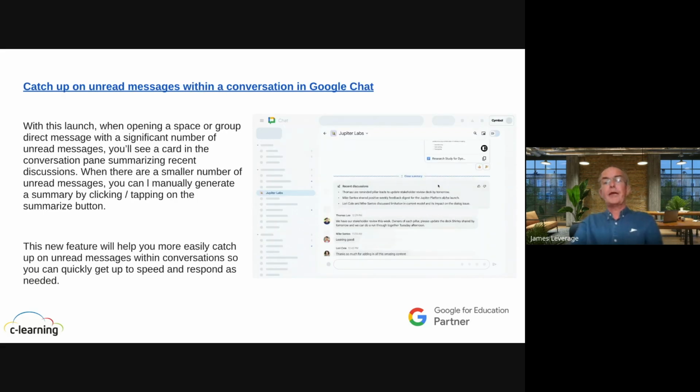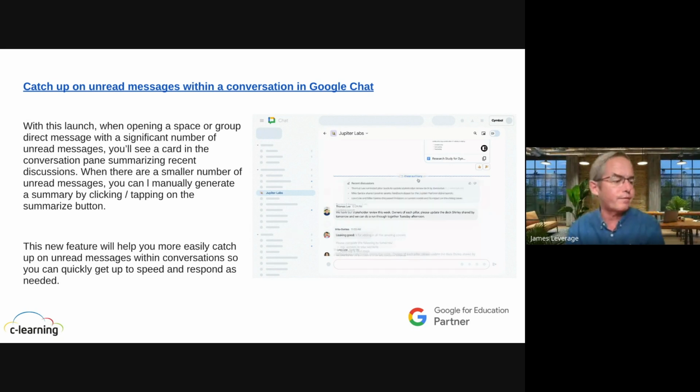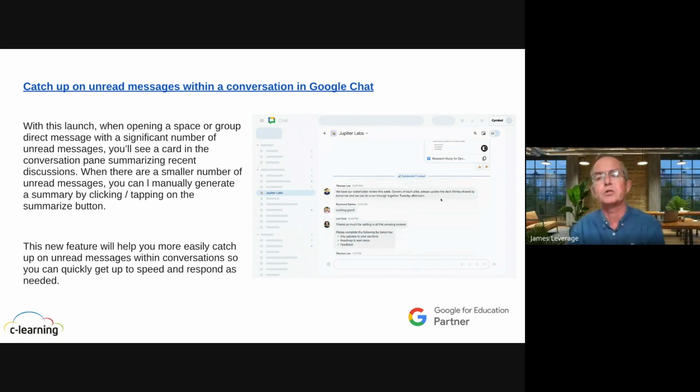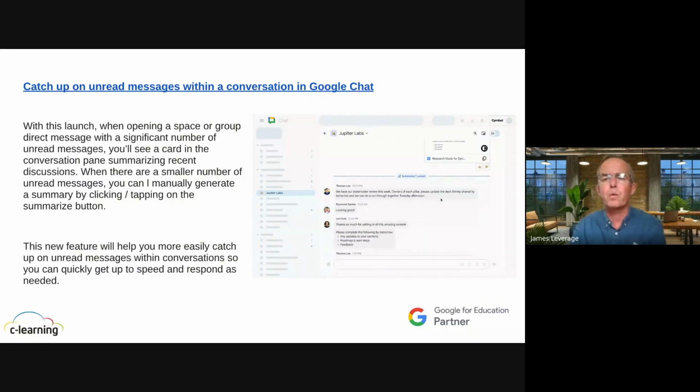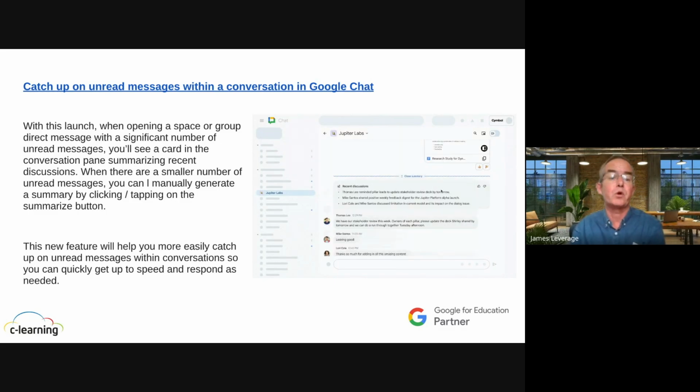So this again is just another addition to chat, so that if you get loads of chat messages, or there have been responses to chats that you haven't seen or read, it's now a quicker way of going in there and saying, show me what I haven't read, and you'll be able to catch up on them very quickly.